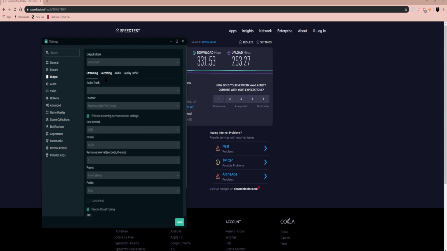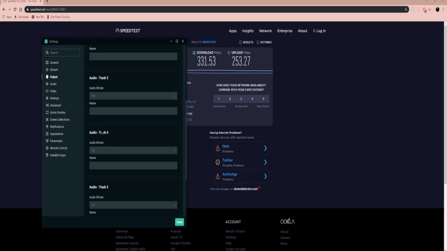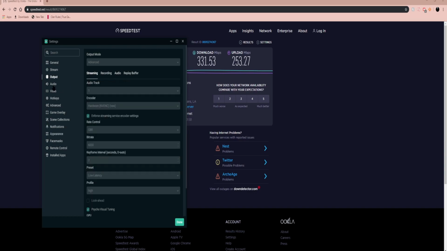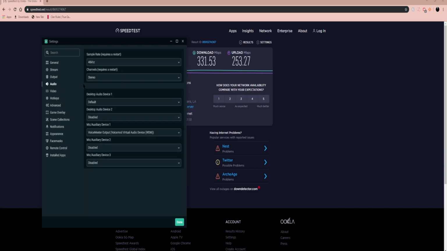Recording, irrelevant, because we're not worrying about recording, we're worrying about streaming. And same with audio, don't worry about that, because I believe that has something to do with the audio of recording, not the actual audio of the stream. I could be wrong, let's see. Okay, this is all your tracks and things like that. You can leave that at 160 bit rate, that's fine. So let's go to audio.